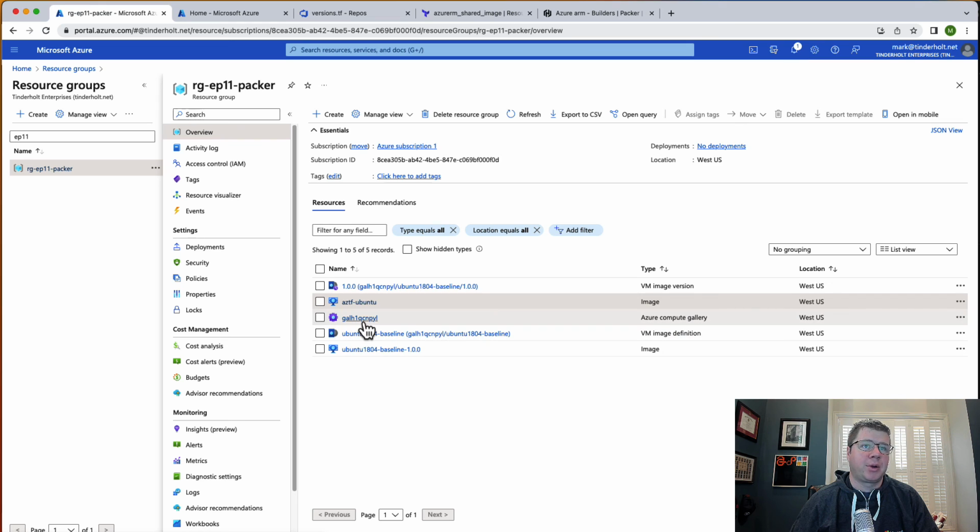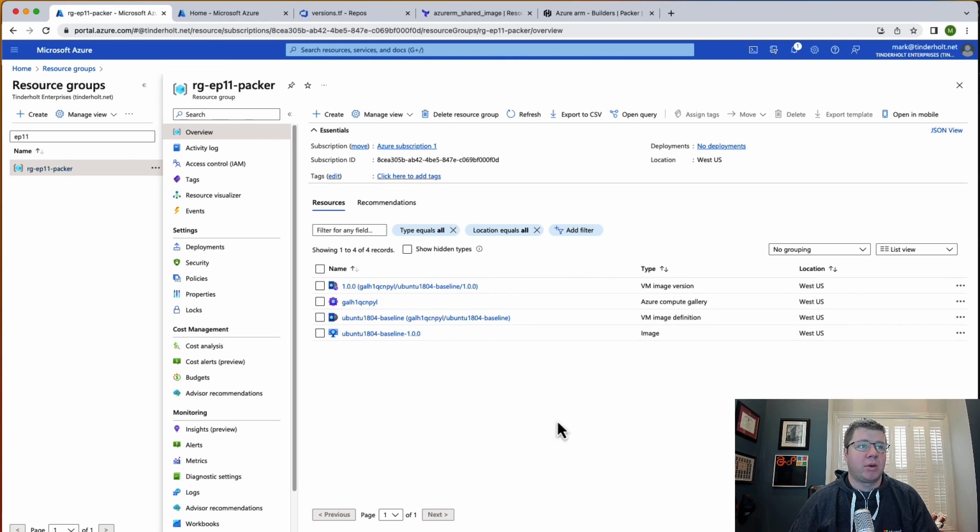But yeah, so we have a gallery, we have an image definition, we have an image, and then we have an image version. The image version and the image correlate, but because of the gallery, we can now take this image that's dropped in this resource group that's only in one region, and we can expand that image so that it's available as a VM image version across any number of regions that we want.